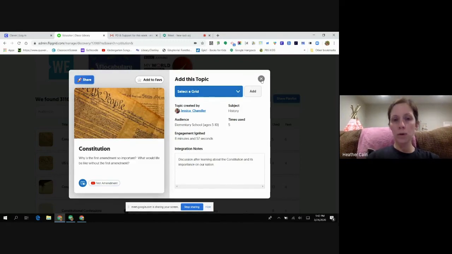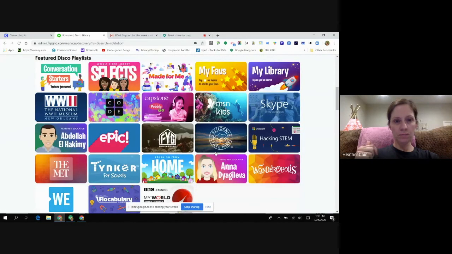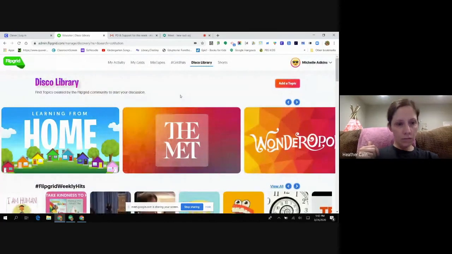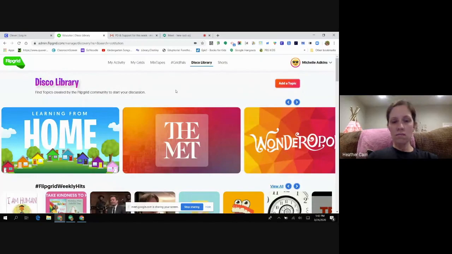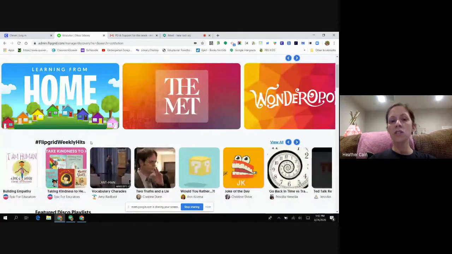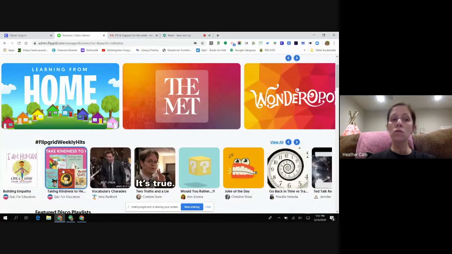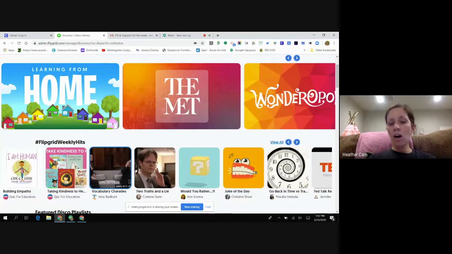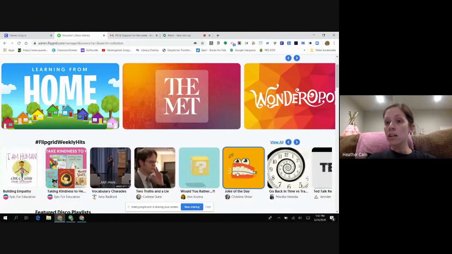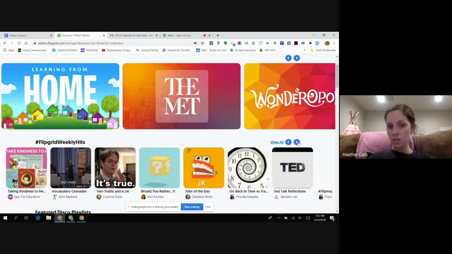So it's super easy. If you want to close that, I'll go all the way back up towards the top of this screen. The Flipgrid weekly hits are right there. I like to look at those when I have some free time, maybe once a week. Those are grids from the Disco Library that have been the most used this week. So obviously to me, that tells me they're really good. There's a lot of teachers seeing benefit from them. So I go there and see if there are some good ones to use.